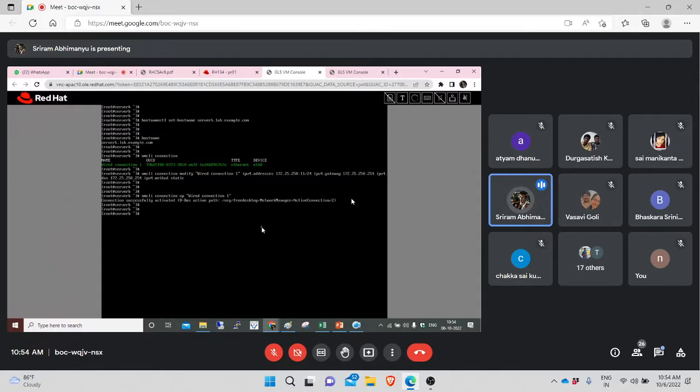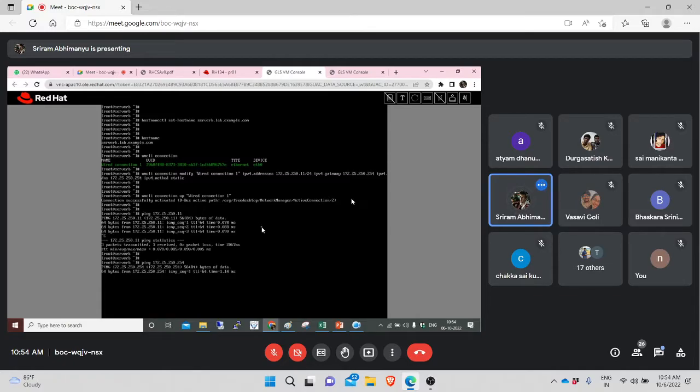The next thing is you need to ping the IP address 172.25.250.11, and you can confirm it's pinging. The same thing you need to do for the gateway and DNS also. Yes, I confirmed that my IP address, the gateway and the DNS are all pinging perfectly.